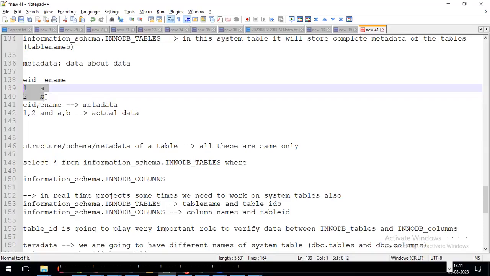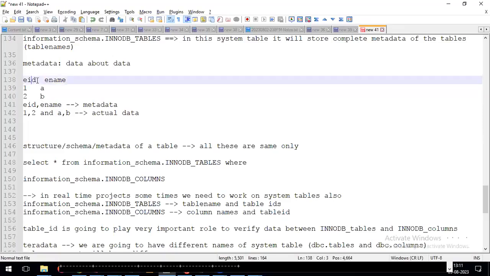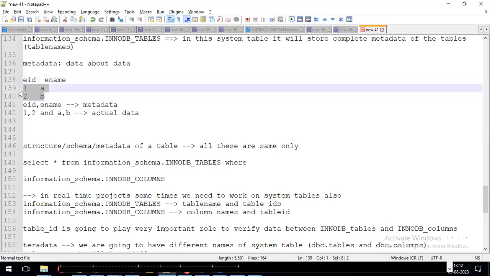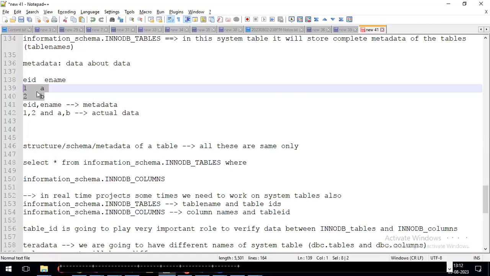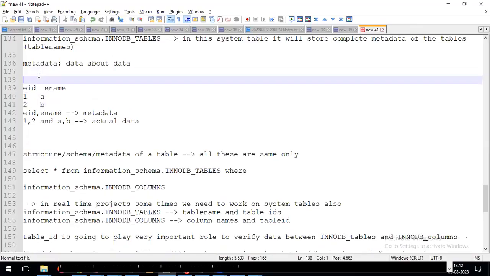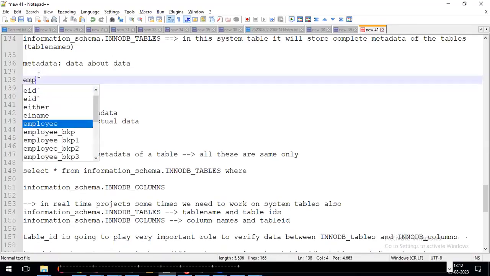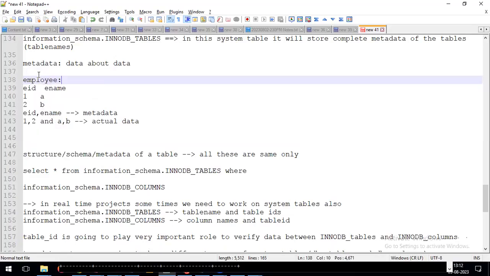Sorry, come again. How will we get actual data? Like we have metadata, we have the system table. Okay, so how can you get this actual data? You tell me. Other people are asking the question: how can we get this actual data? Where do we have this actual data, in the normal tables or in the system tables? In the normal tables only we are maintaining the actual data, right?